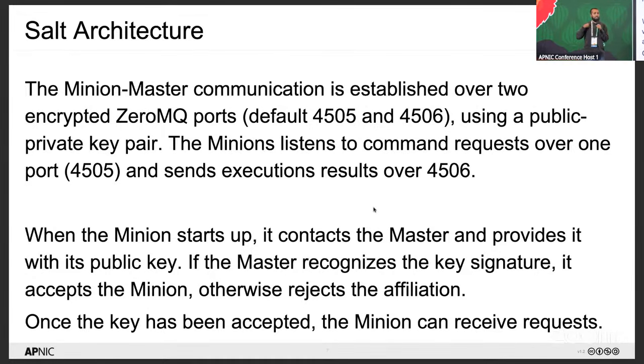So when the master sends an instruction to a minion, it sends the instruction over 4505 because the minion is listening to that. And then once the task is done, the minion reports back to the master over 4506 because the master is listening to that, but you can customize it.